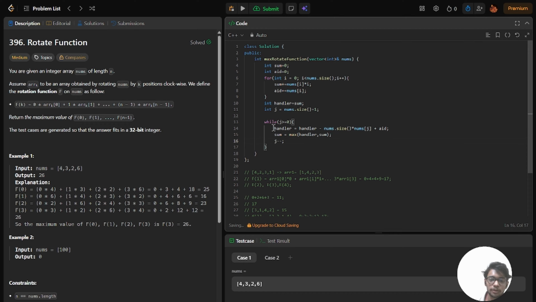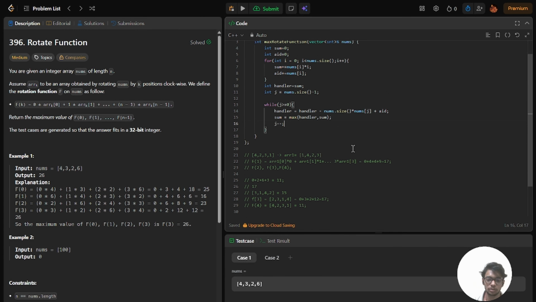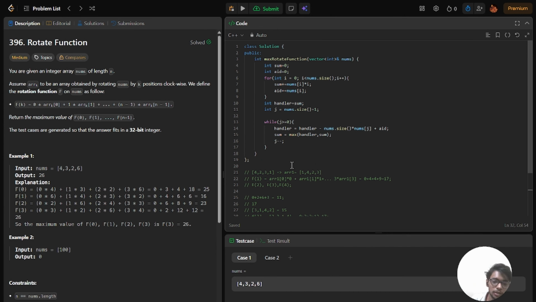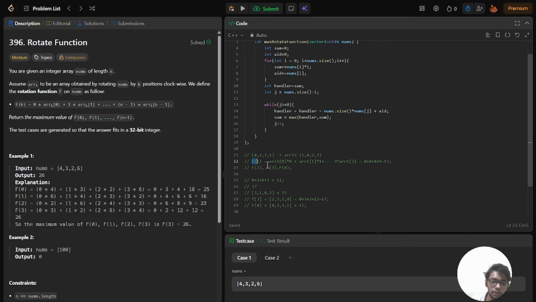Now many of you will be thinking why are we doing this, what this line is doing. So now let's talk about it. Here you can see we are subtracting the last element times n minus 1, then again subtracting that element, then adding the whole array to get the next number, that is, to get f1.